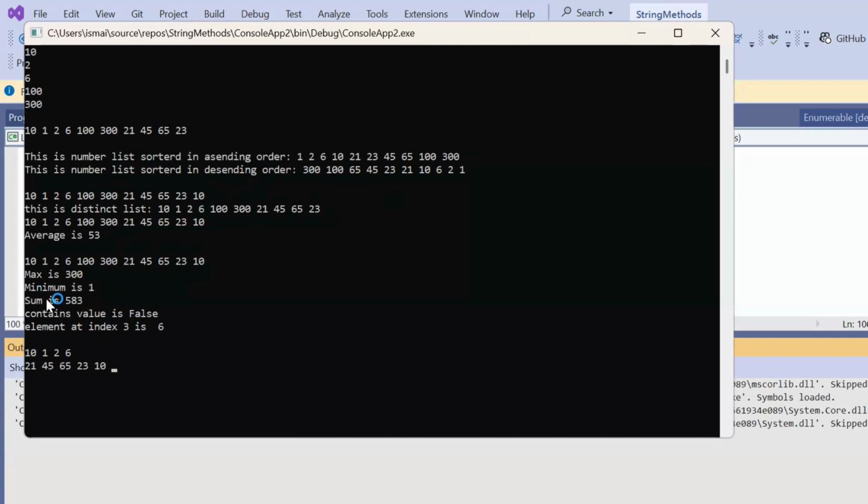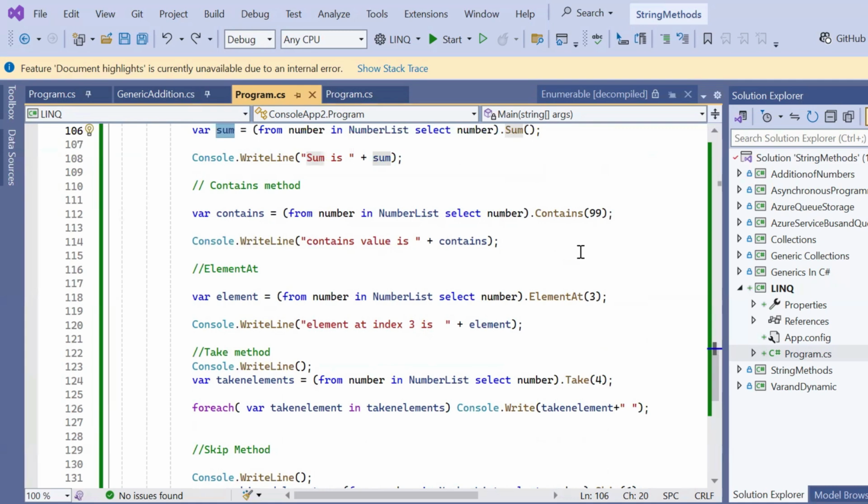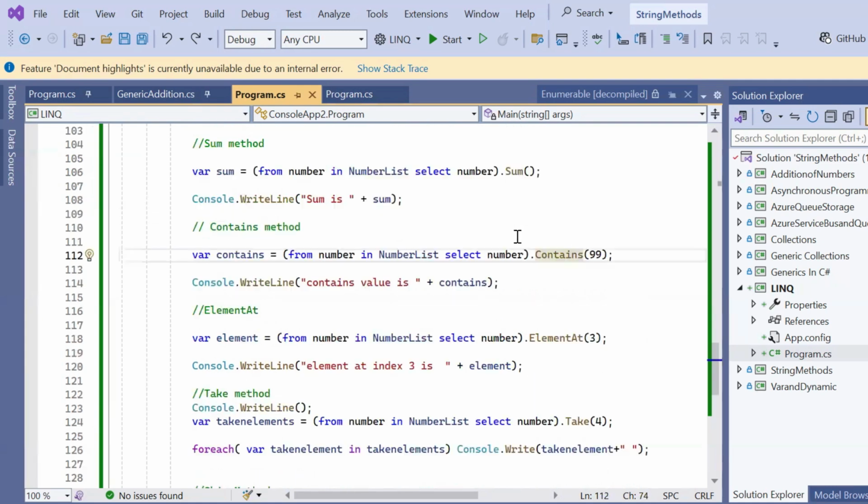So this is the sum value, 583 is the sum. Now another method is that if I want to check that a particular item is present in the collection or not, for that LINQ provides us the Contains method, which is an extension method. In the number list, I am checking whether 99 is present or not, and Contains returns true or false. It does not return any value.